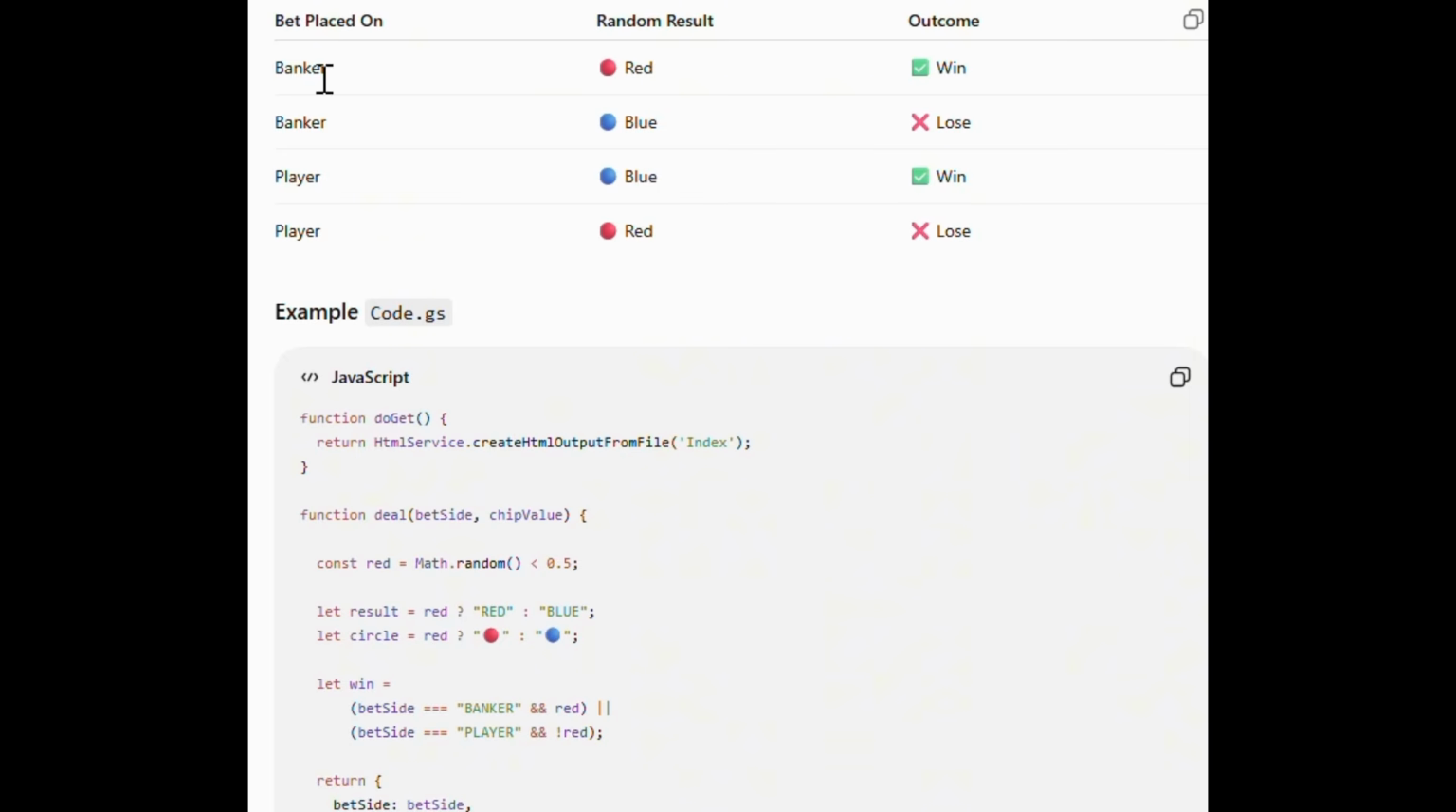Okay, now a banker box, basically if you place the bet on the banker box and it's a red circle by random number generator, then you win. The outcome is win. You get paid out. If you place a banker bet in the banker box and then it appears a blue circle or player or letter P, then you lose. So this is programmable. I mean, I can program this in the software.